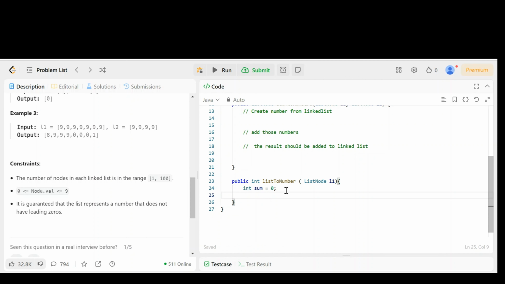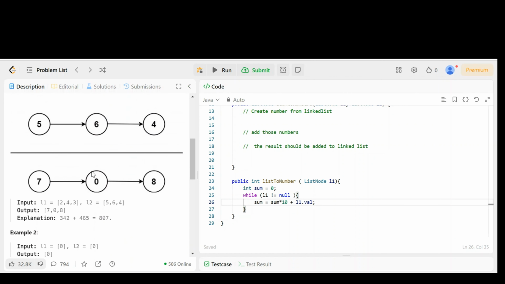So if we say while L1 is not null, we will iterate through it. Then what we'll do is sum equals sum times 10 plus L1 dot value. So what we are doing here is going through each node.